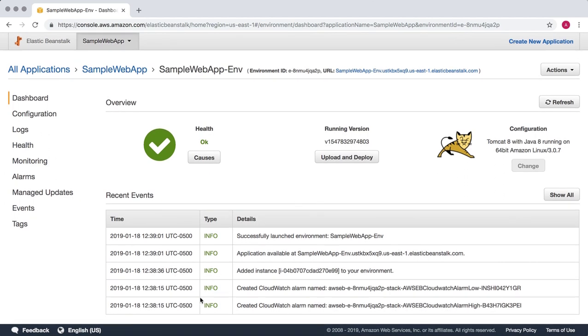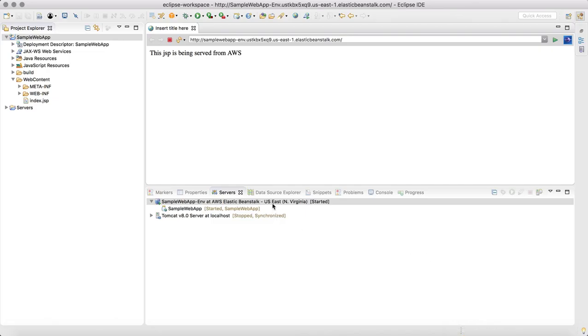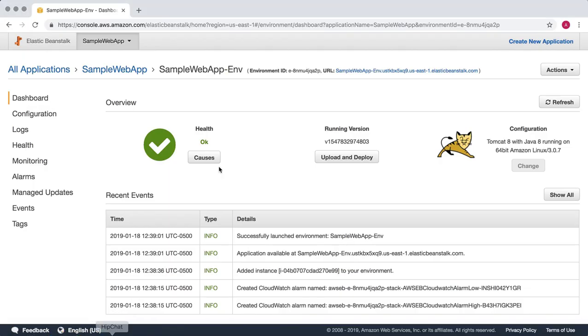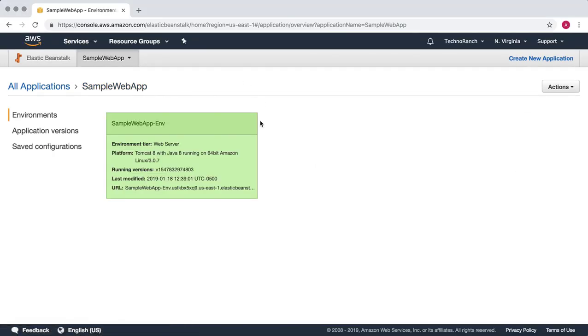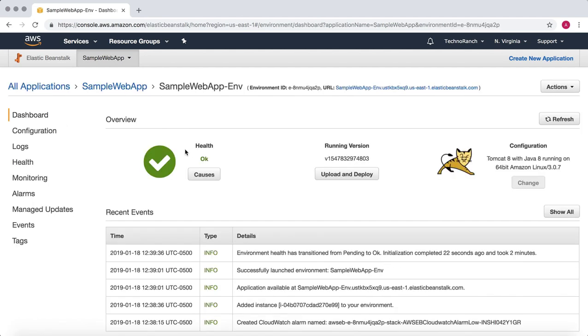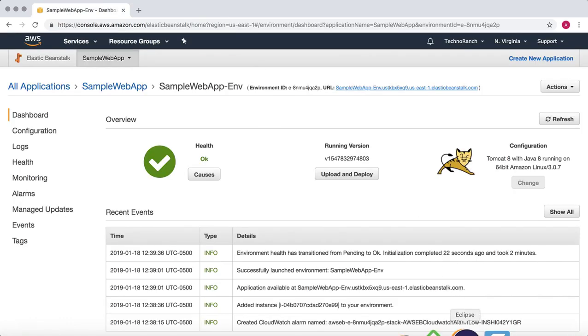Okay, if you see, it created the infrastructure for us. You can see all the events, what has been created over here, and Tomcat is ready. In Eclipse also, if you see, it ran the application and opened the browser using that URL. This URL you can also find over here. This one is the URL of our application. So our application is live now.